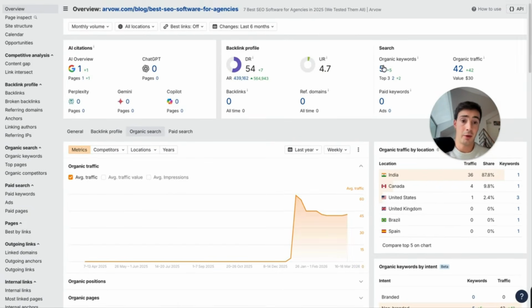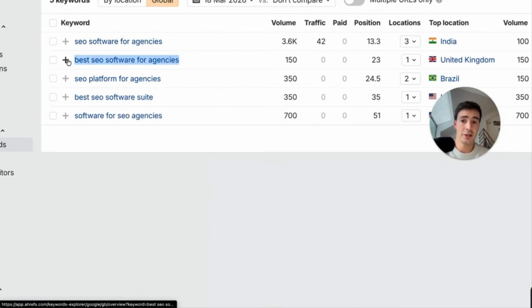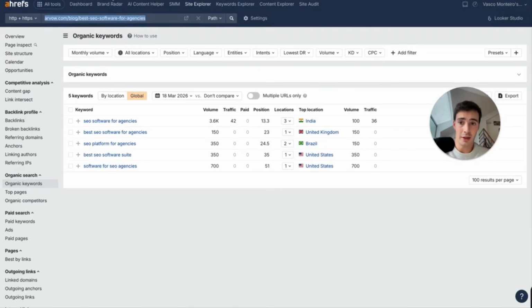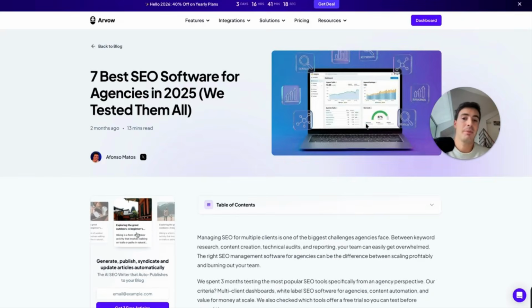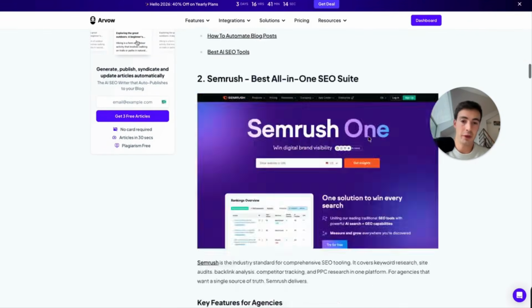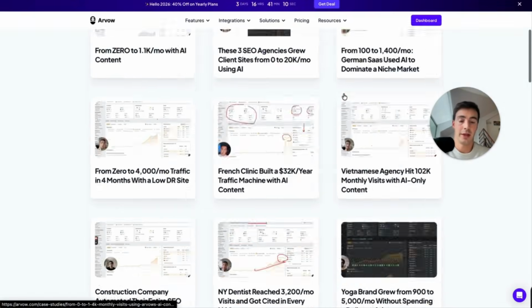And it ranks for some valuable keywords, right? SEO software for agencies, best SEO software for agencies, SEO platform for agencies, best SEO software suite, software for SEO agencies. So it's ranking for valuable keywords, and it's all AI. Well, all done with Arvo. Now, can AI produce bad quality content? Sure. But so can humans, right? But this is all done with Arvo, by the way. So it's pretty cool. It's ranking just like all these other case studies right here.